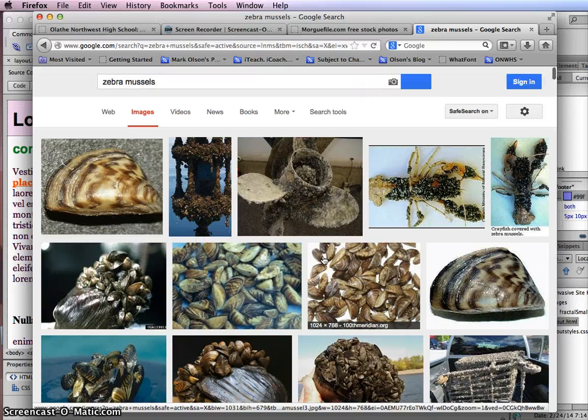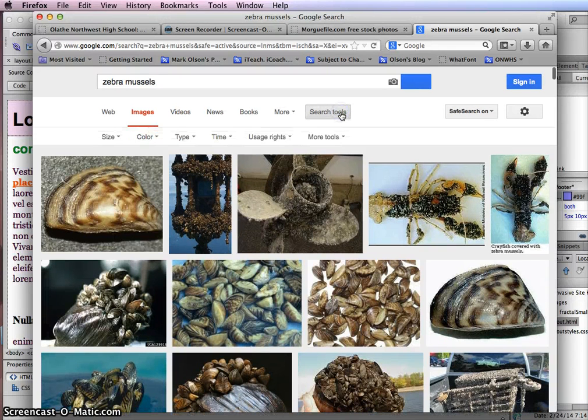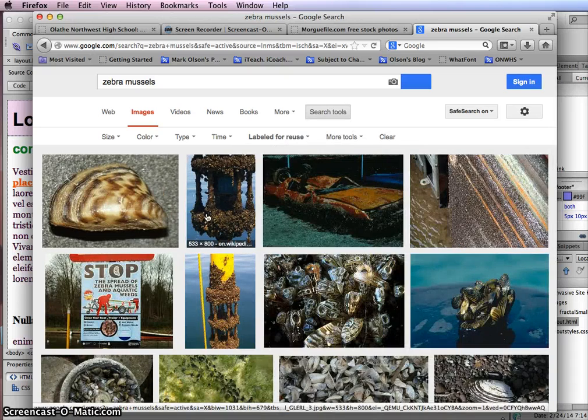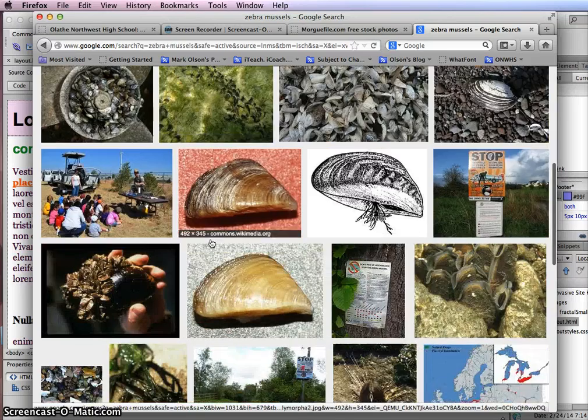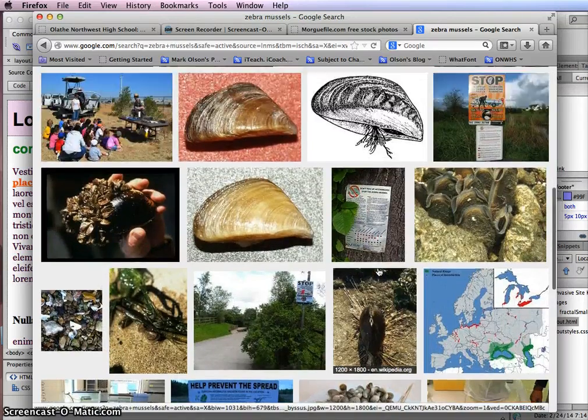So let's say I need to find one that I'm able to reuse without violating a copyright law. So there's a tool built into Google Image Search. So you go to Search Tools and then Usage Rights. And see, this is not filtered right now, but we want to do Labeled for Reuse. And now what should happen is all these that come up are okay for us to use. They've been basically given away by whoever owns them.